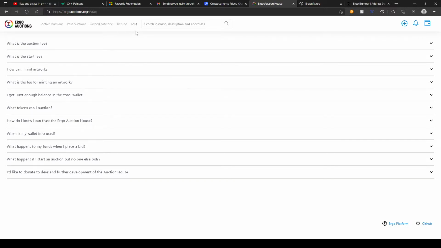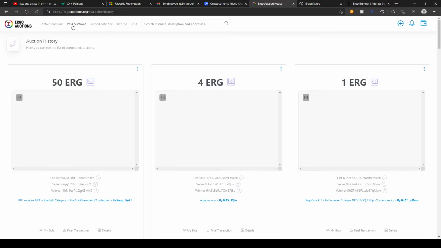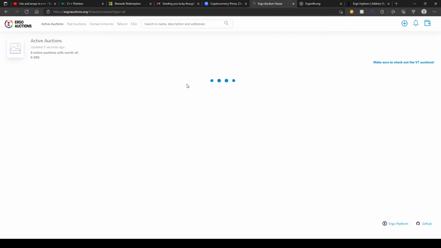There's the FAQ. This should help a lot of people when they're using Ergo. And if you have any questions, just come to here, right? There's the past auctions, and these are just the things that have sold recently. I don't think I'll have to blur that out. But that's just what's sold on the Ergo auction house recently. As you can see, anything sells, right? That's just how it is.